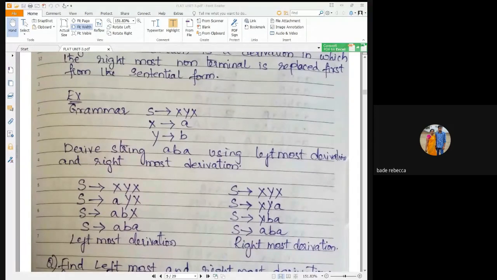Now writing this right hand side part. Initially S is the start symbol. I am starting with AS. In the next step I got AB. In the next step ABB, and in the next step ABB. Writing all together in the right hand side part is known as sentential form. Is it clear? Take a note of this grammar and sentential form for this grammar.